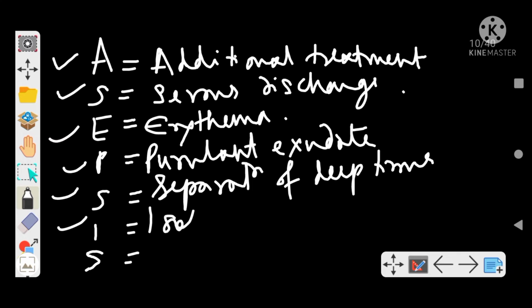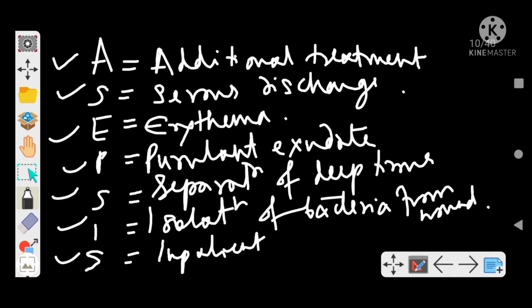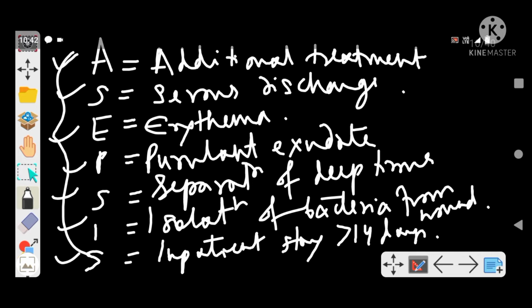For I it is isolation of bacteria from the wound. For the last S it is inpatient stay, meaning stay in the wards, right? I am writing in short, inpatient stay for more than 14 days. So this concludes your SFCs. In brief we will see in the slides, but these are things you must remember.